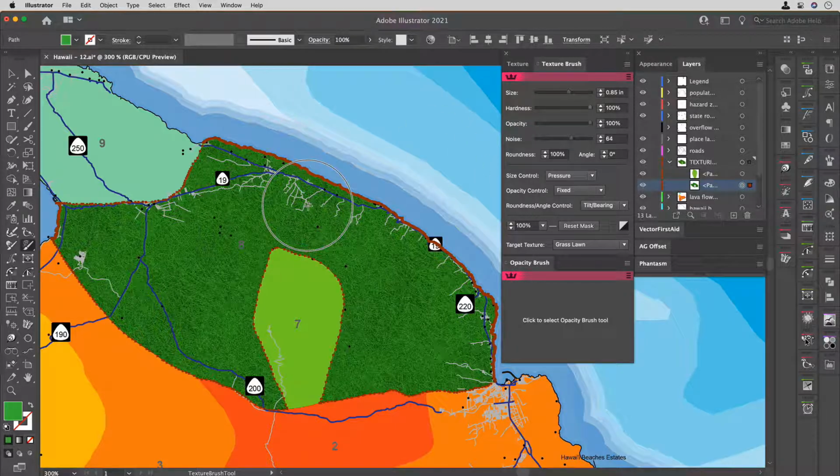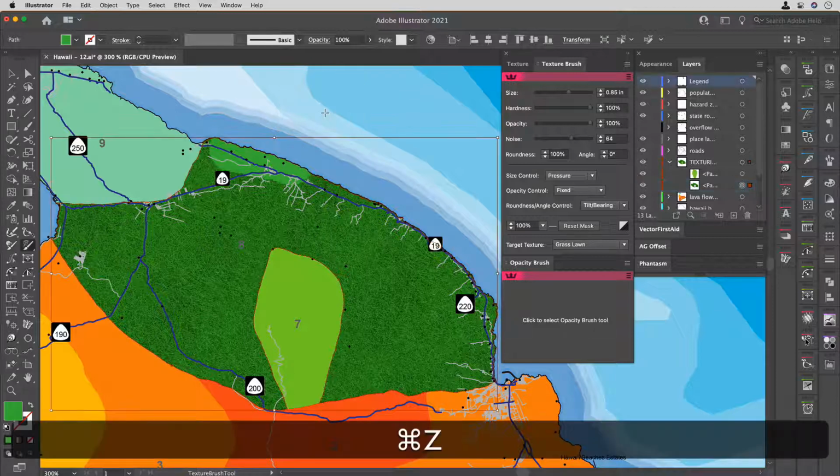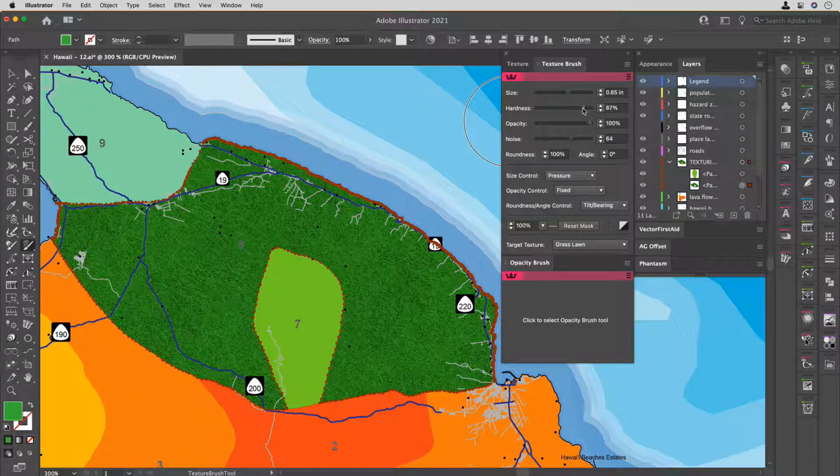I'm using a mouse for this, so I've got no Wacom pressure to use, but you can also use a Wacom tablet and pen for this as well. So what I'm going to do is reduce some of the hardness because I don't want it too harsh. If I paint across the edge, I'm going to get a very harsh mask. So let's just Command Z, go backwards, and I'm just going to reduce the hardness down to about 40%. I don't want it too much.